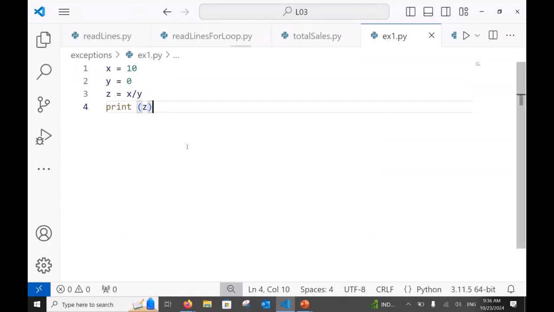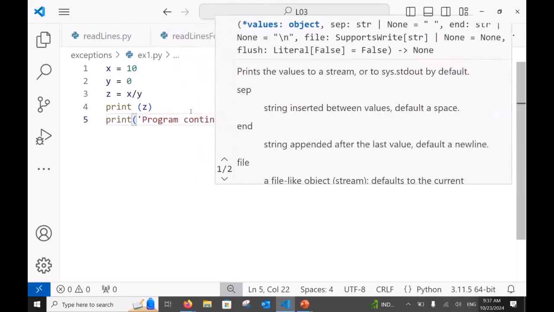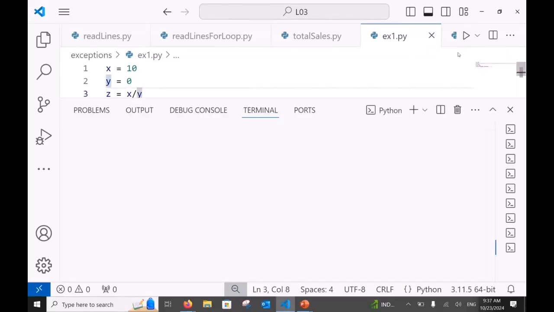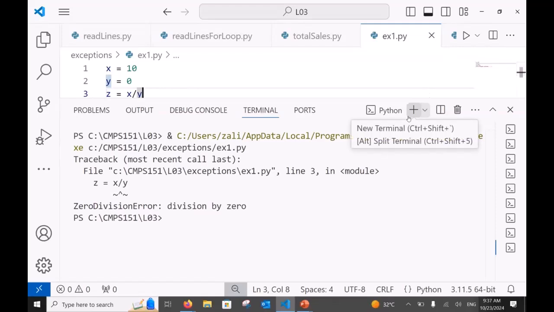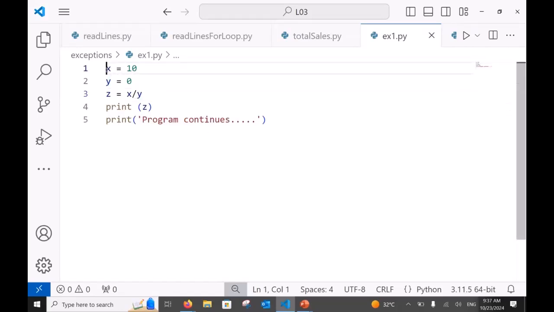What happens when I run this code? What's going to happen? Tell me, is the program going to continue? Print program continues. What happens? Tell me when I run this code. What's the error? Which value error? Read it. What's the error? Zero what? Why zero division error?